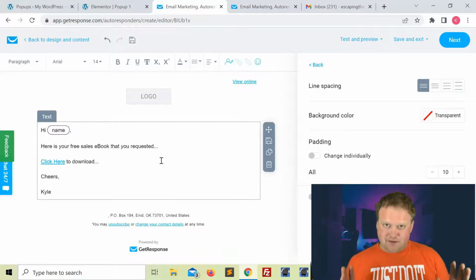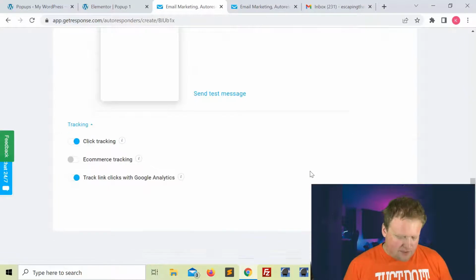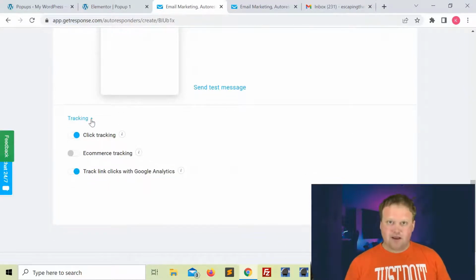So now our email is done, so we can click Next and scroll back down, and now we're at the Tracking section. I always recommend having tracking turned on. I mean, why not? You get to see how many opens you got, how many clicks you got, and who actually opened and clicked it.